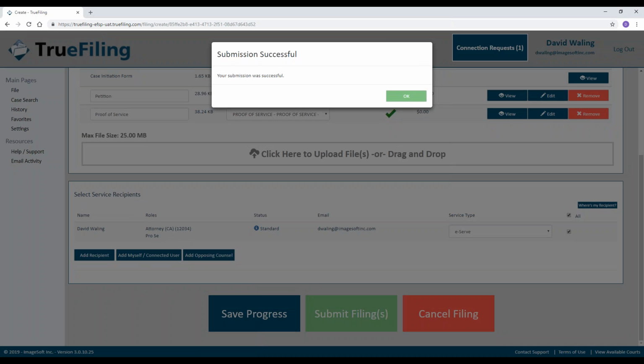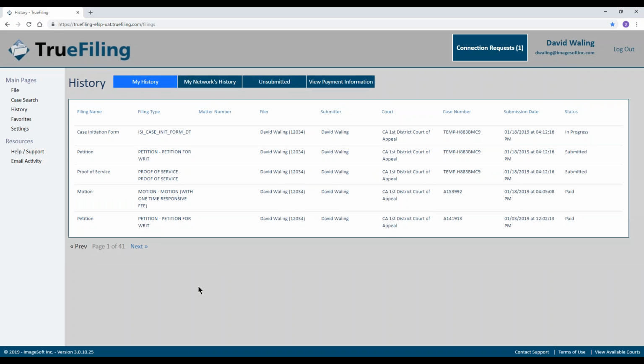And there it is. So the filing is on its way to the court. And depending on the notifications that I've selected, I will start receiving emails, and I can see those starting to pop up now. So let's talk about history. There's 4 different categories within history.